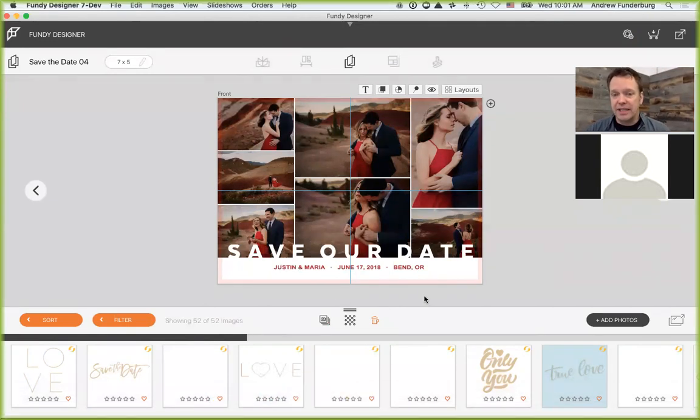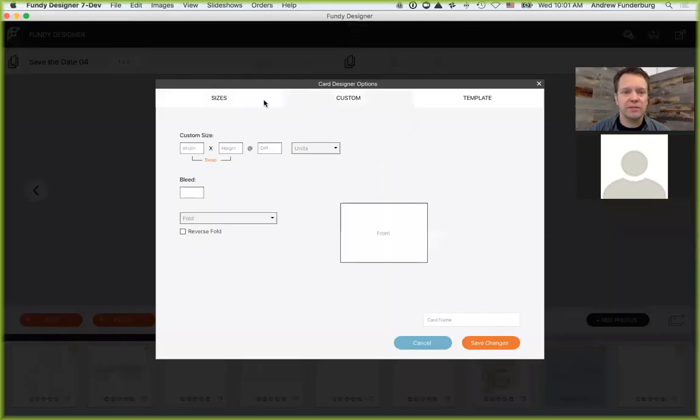So that's Card Designer. When we go in and we're creating cards, we'll have some preloaded sizes, and those sizes will be available to order direct with free shipping from Miller's for people in the US, and we're currently working on a direct shipping option for everyone overseas.